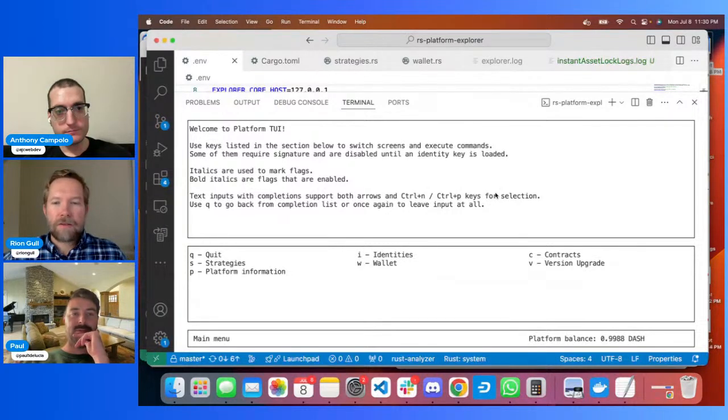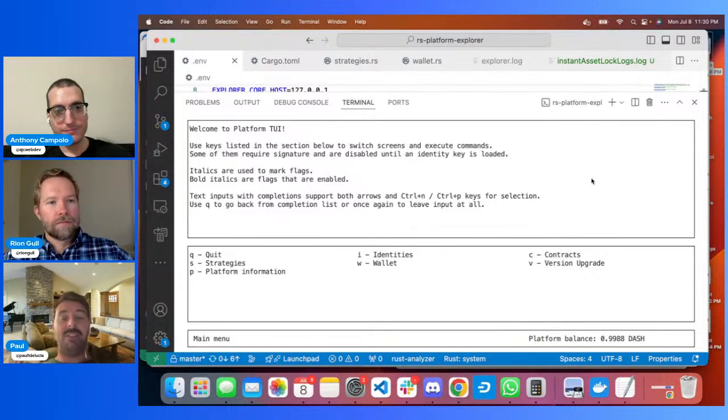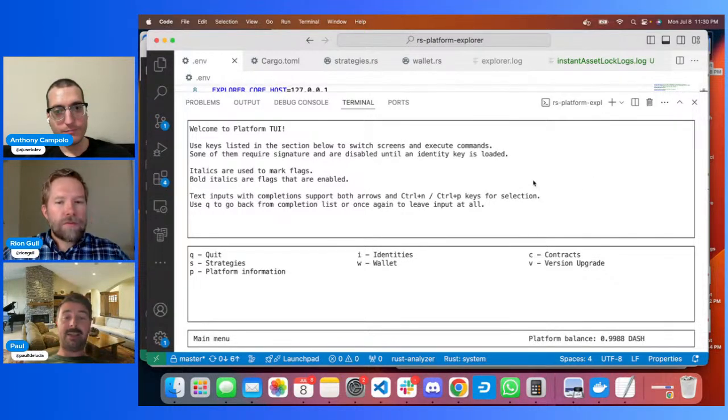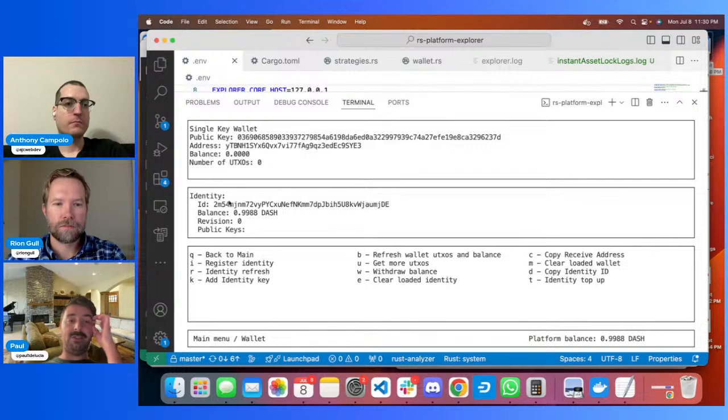So yeah, you're running right in the terminal. You've got this little graphical user interface, or terminal user interface technically, and it's all keyboard navigation, it looks like. Yep, the mouse doesn't do anything. Okay. So all keyboard navigation. Yeah, so normally the first thing you do is go to the wallet by pressing W, because normally you won't have an identity. You'll just have a wallet.